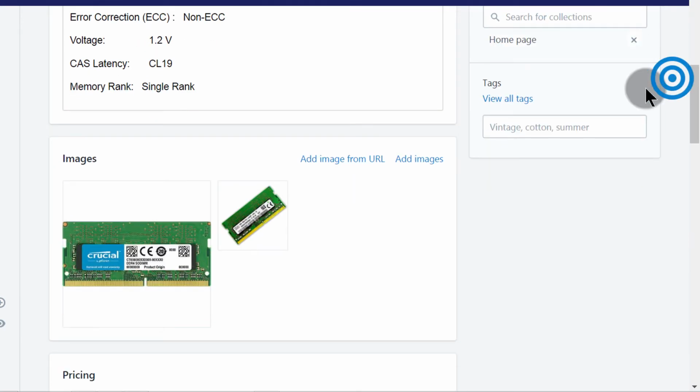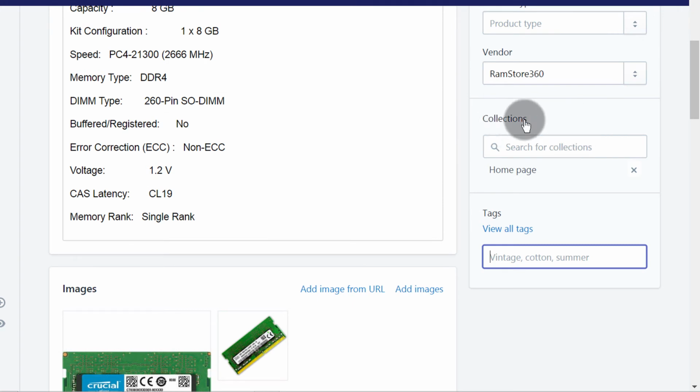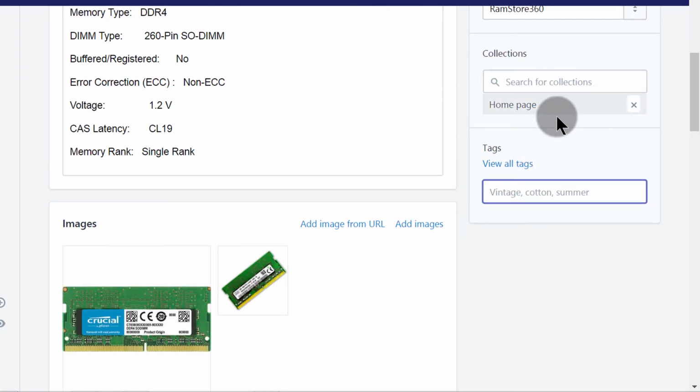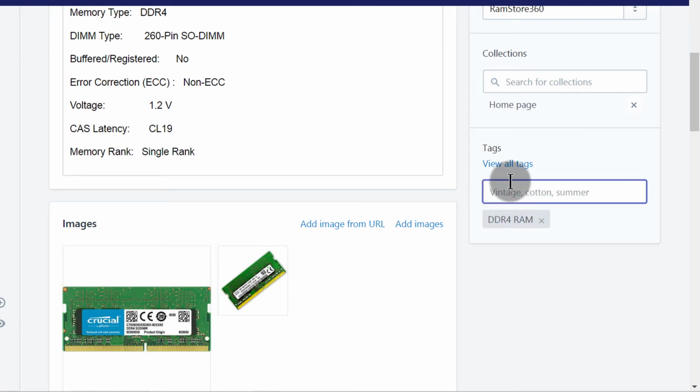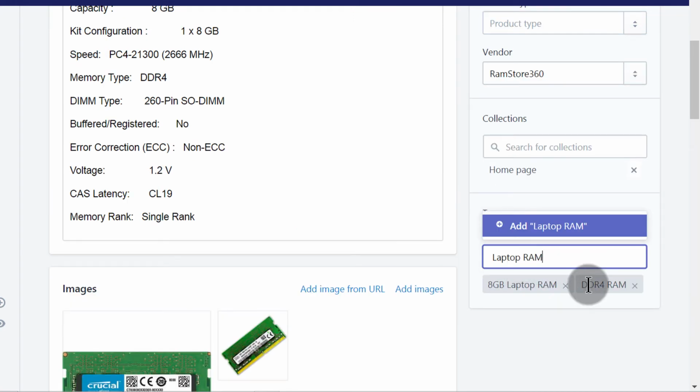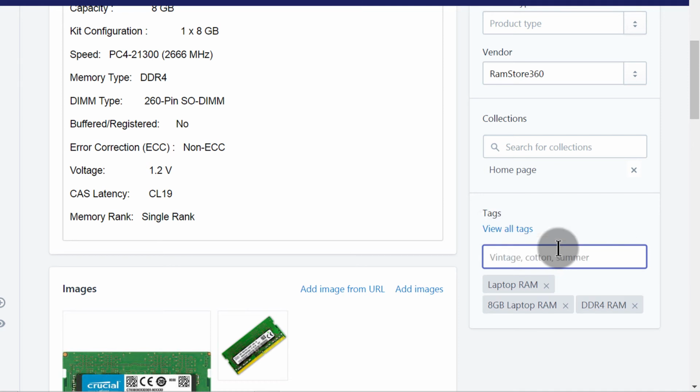And here I want to add tags, and these tags are going to help me automatically group different products in different collections. So here under tags, I can write DDR4 RAM, and then you can add more if you want to, like this is 8 GB RAM. So just add as many as you want to, and you can use this to automatically create collections for your products. So just once you do this, you can press enter, or if you want to add another, you just press comma, and it will add it to your tags.